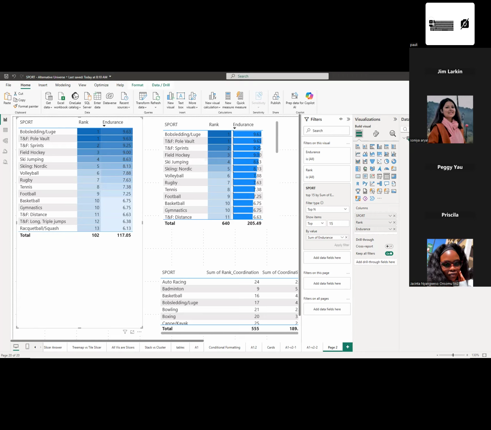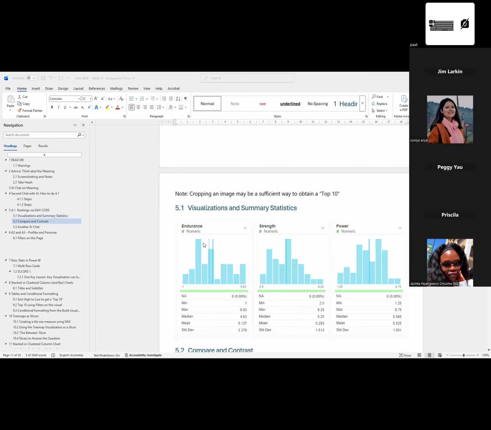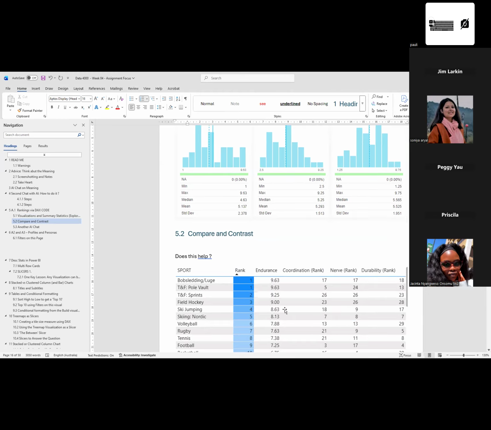So as far as I can see, that kind of takes us to 5.2 in my Word document. Let me stop the share for a moment and show you. Back to the Word document. So in the Word document, you can see that I've said I could take a screenshot from Exploratory: endurance, strength, and power. That would give me 3 simple visualizations.